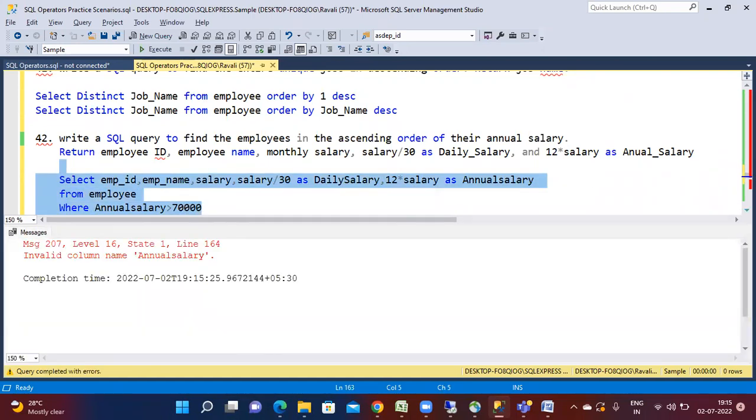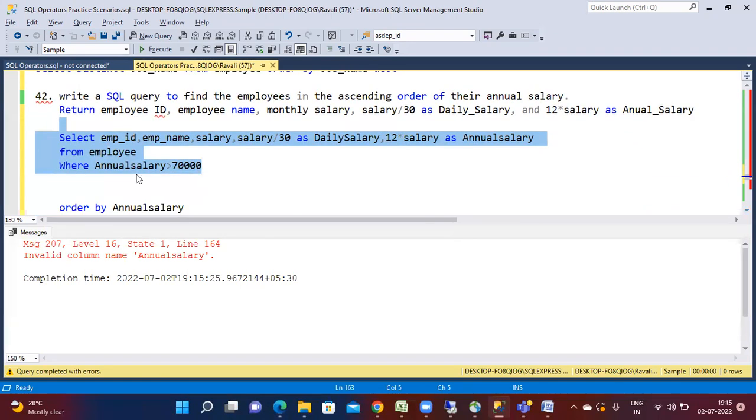What is it saying? Invalid column name. The column name is invalid. It is not derived in the table. So why is it coming like this? See, here we are deriving this column. This column is not coming from the table.